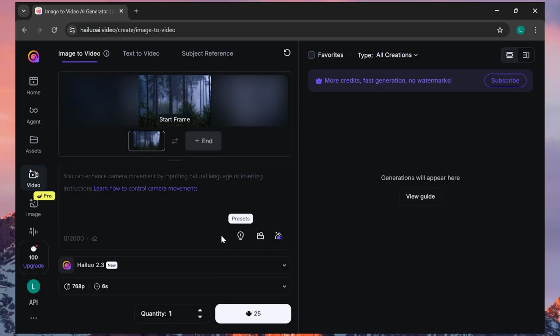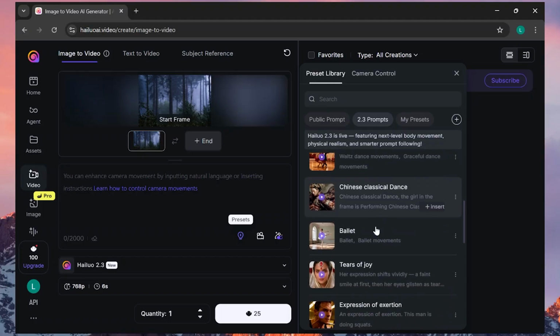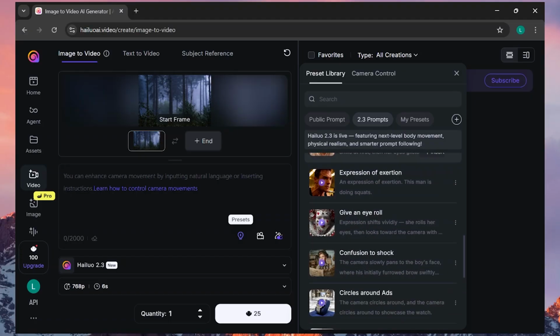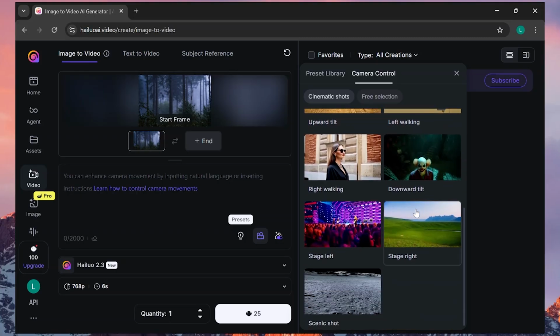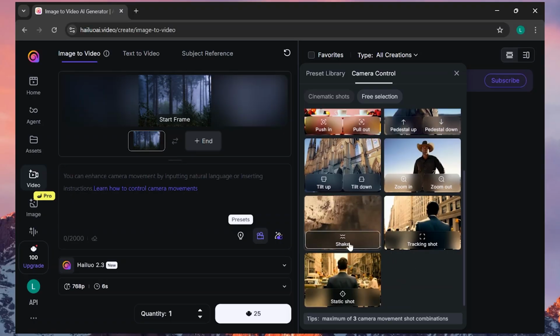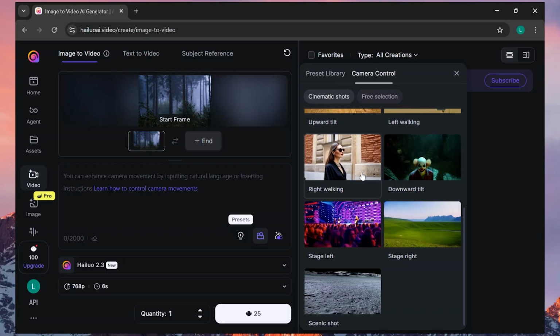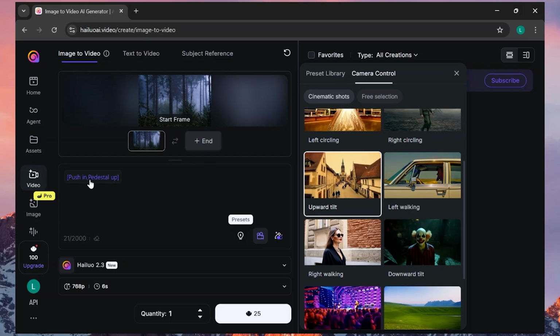So click on this 2.3 prompts button, and here you have the preset library which predefines prompts according to the styles here. And then there's also camera control prompts which you can access by clicking on this camera control button here, and you can see these are a few camera shots which you can select from. These are the cinematic shots, but if you want just normal camera control, you can click on this selection where you'll find different types of camera controls like these. So if you just hover over the name, it will play a little sample for you so you know what kind of shot you are looking for. So I'm going to select upward tilt for this image, and then it has added the prompt.